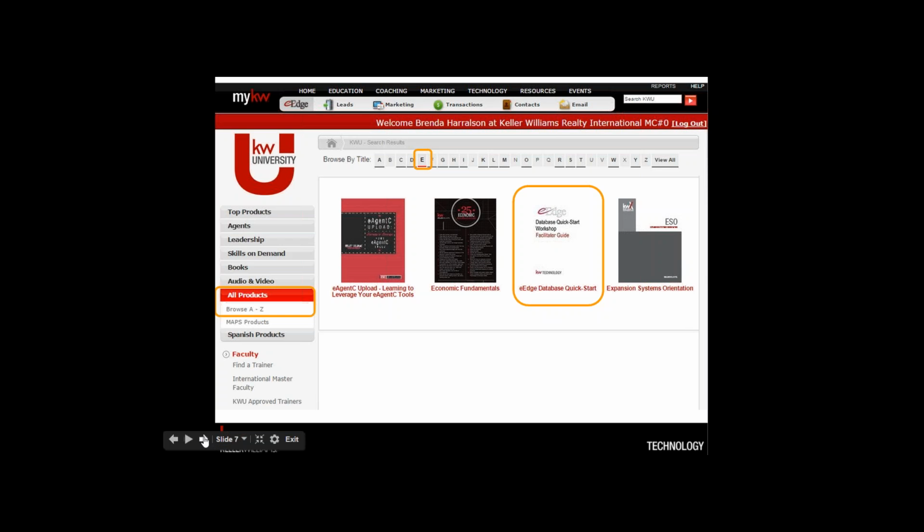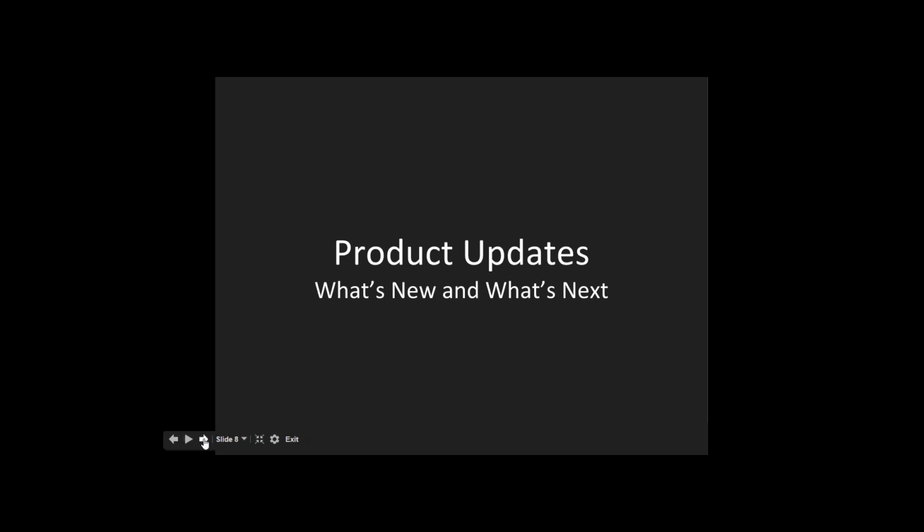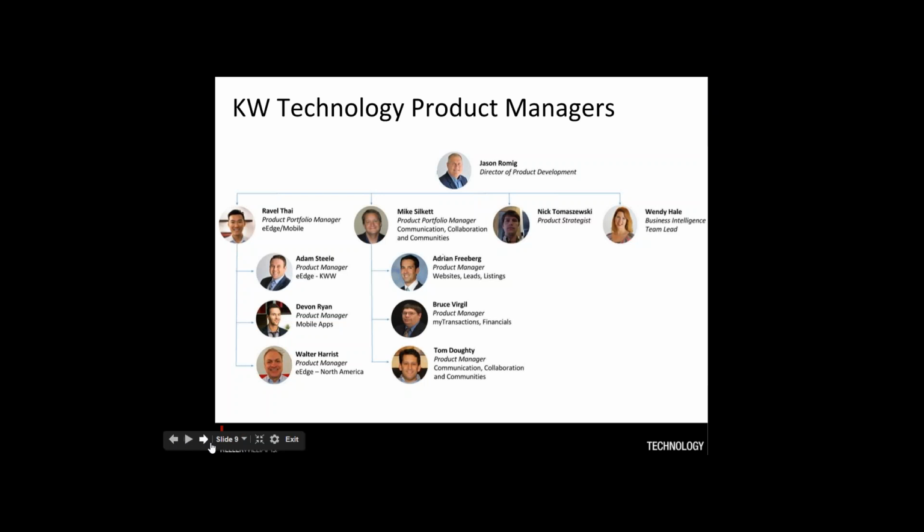So moving on, the next half of the session last week, if you'll advance the slide, was product updates. Here's a picture of our very large group. These are all of the people here at KWRI in our technology department focused on products. It's headed up by Jason Romig. He's our Director of Product Development. So he, along with his entire team, gave presentations on each of their respective products last week.